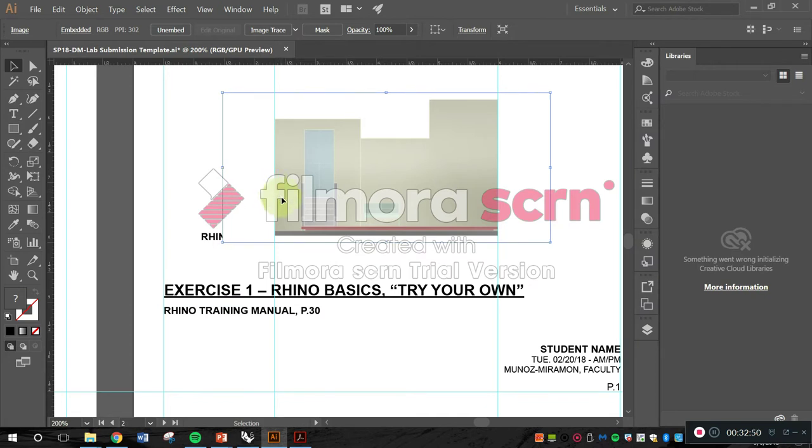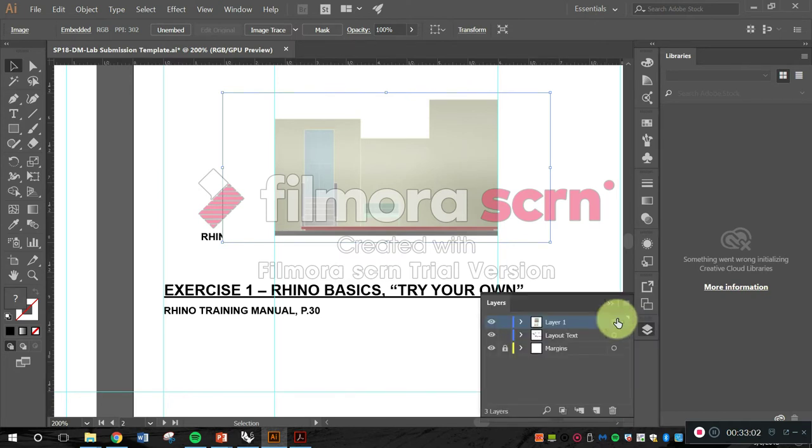Now, it didn't really work, right? And I'll explain why. Additionally here in Illustrator, we have what's called layers, which I just expanded the menu right here. And layers override the order of things.